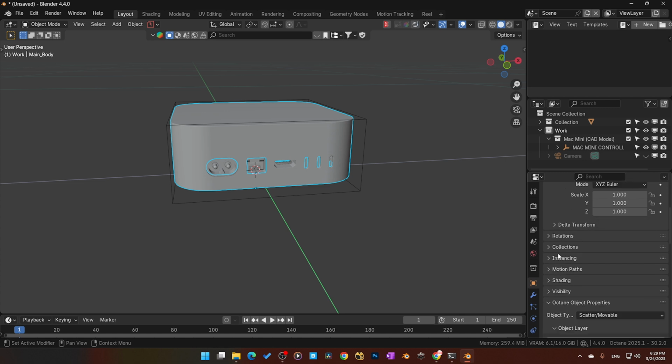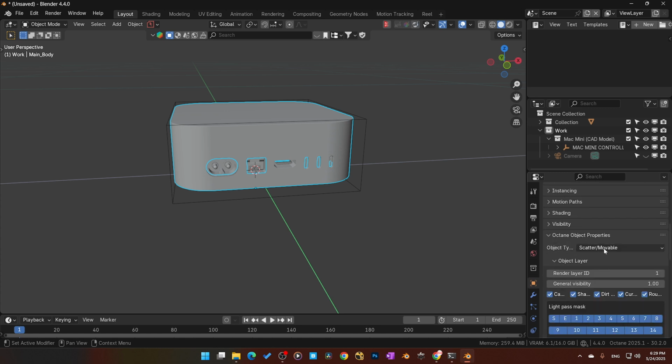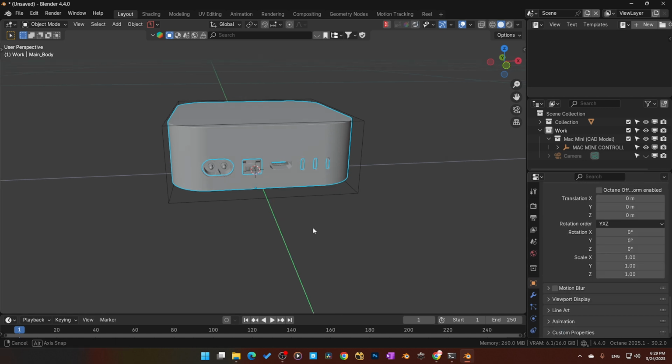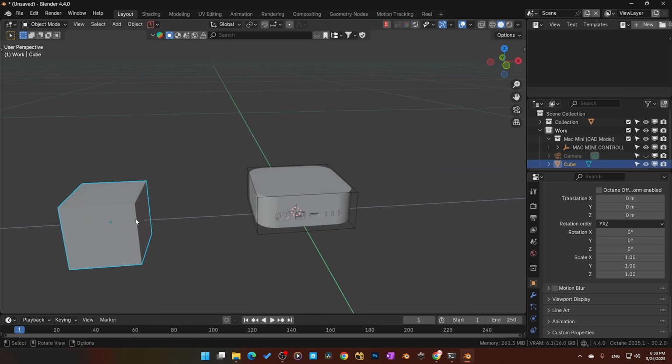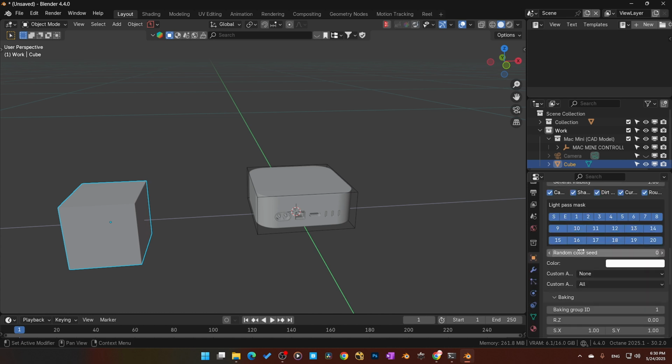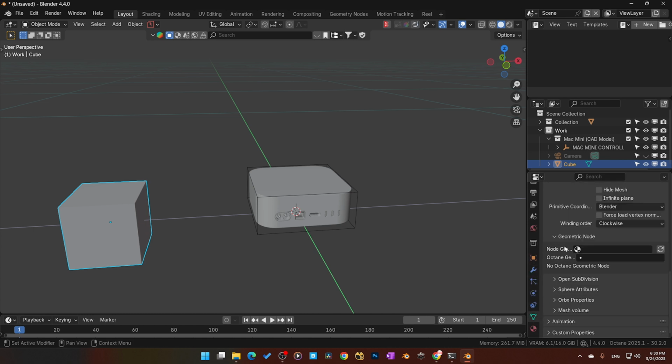Let's go to data nodes here. Let's see. Scattering object, scattering movable. And what I'm going to do is bring in a cube. And what I want to do is just use this to quickly see the data. So if I come over here, this is set to scattering. There's that. Okay, let's go maybe down into here.